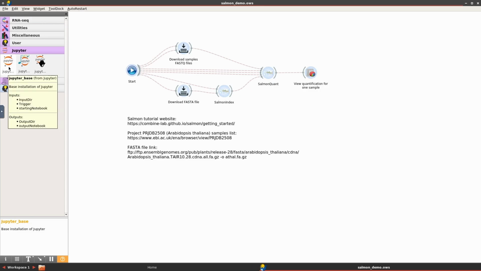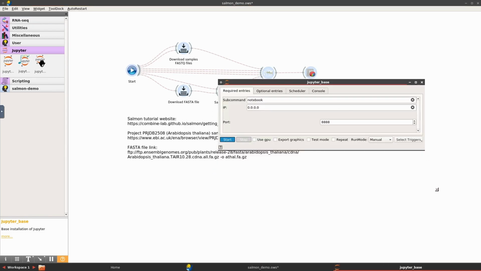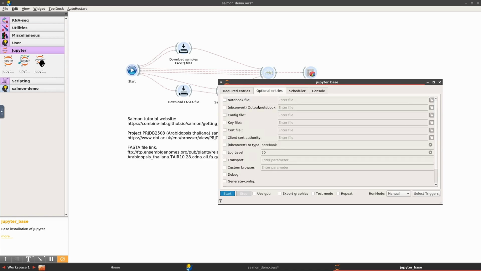To get started, let's use the base Jupyter Notebook widget and click on it. Open the widget and you'll see some of the entries and options available. The required entries have the notebook subcommand as well as IP and port to use. We'll leave these as is for now. In the optional entries, you will see more configurations and parameters you can include to run Jupyter Notebooks.